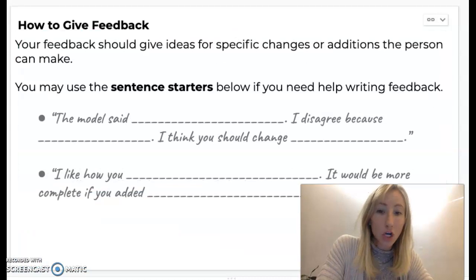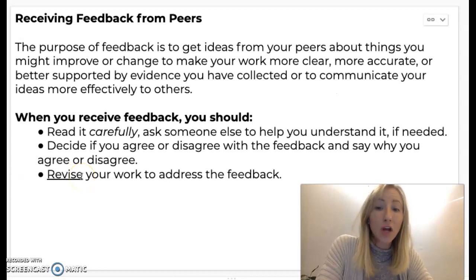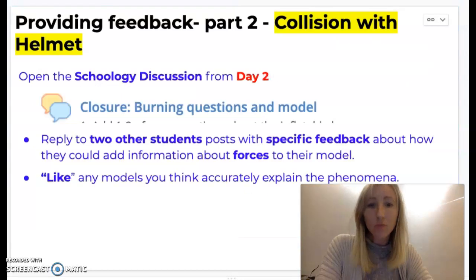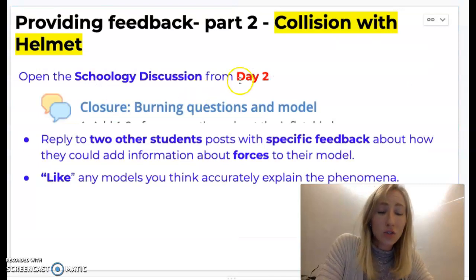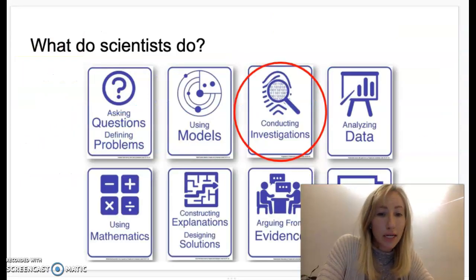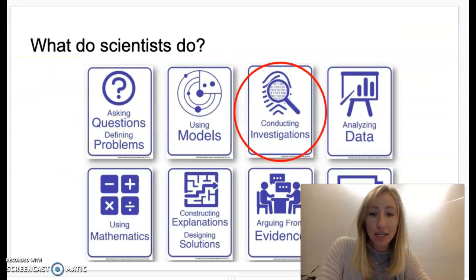Here are some sentence starters to get you started on how to give productive feedback to your classmates, and then also receiving feedback from your peers. Please read here what you're to do once you get the feedback from your classmates. And again, the second Schoology discussion is the day 2 discussion, where you will also be replying to 2 other students' posts. Then you're ready to jump into today's investigation.